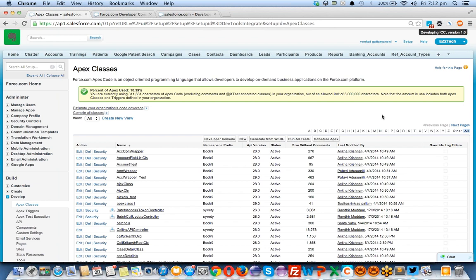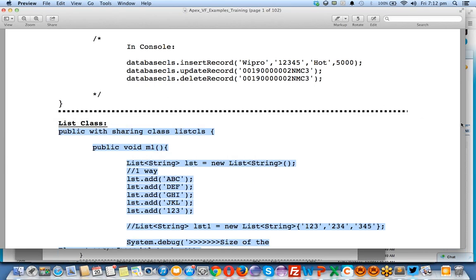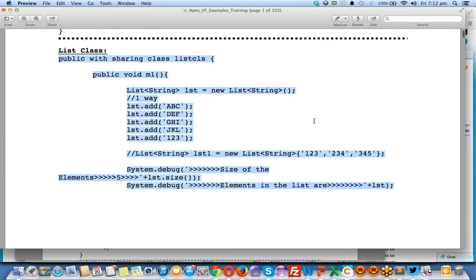Third record Venkat, fourth record Pallavi, fifth record Randir. You can insert the records like this, and you can access them in the same order, by accessing with the index: list of 0, list of second item, list of third item, list of fourth item. By that you can access this. Okay, let's explain the code here in the PDF file.